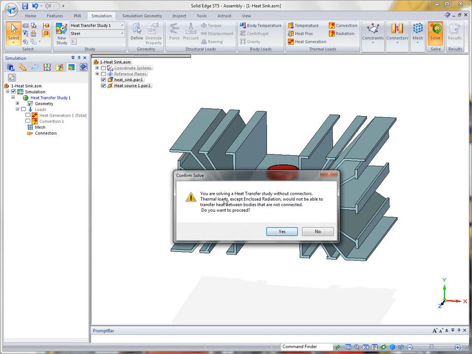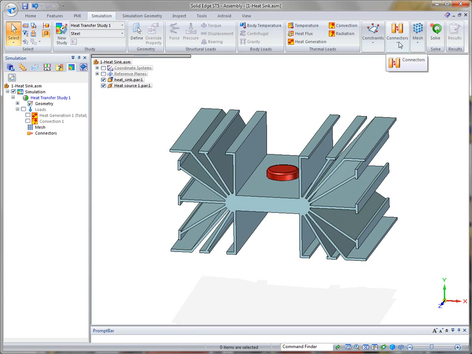Now it tells us that you are solving a heat transfer study without connectors. Thermal loads, except enclosed radiation, would not be able to transfer heat between bodies that are not connected. So it's telling us that we really need to set up some connectors. Now I can proceed. It does allow me to proceed, and we'll talk a little bit more about that later, but I don't want to. It's a good reminder.